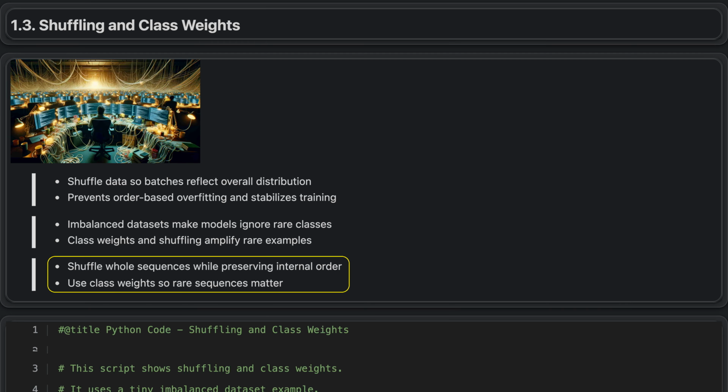When training on structured or sequential data, it is important to manage both shuffling and class weights carefully. In time series tasks, you keep the order within each sequence, but shuffle the sequences between epochs, so temporal patterns are preserved while the model still sees varied batches.